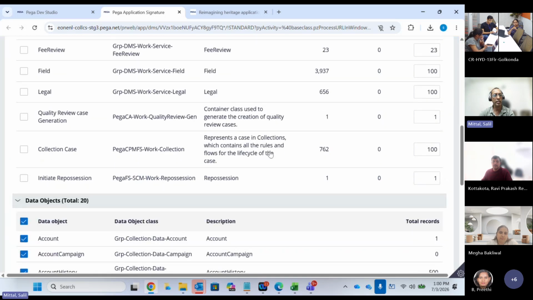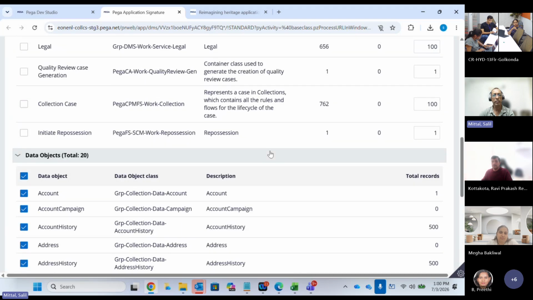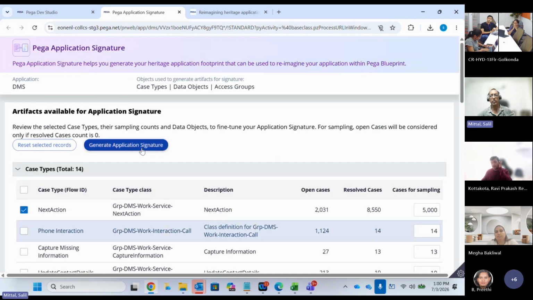Okay, no other class selected and all data objects selected here, right? I will click on generate application signature now. So I made the decision to not select the collection case type for now.